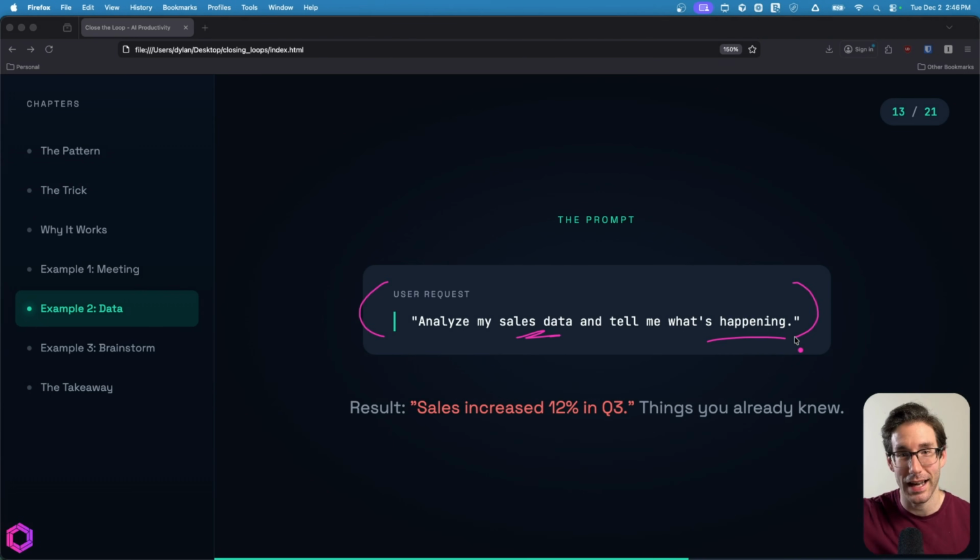There's a lot wrong with this again. And this is just a variation of different types of things I've seen clients do or other people do when it comes to asking AI to assess their data. And often what you're going to get back from AI is going to be extremely obvious, something that you could easily see yourself without having to ask AI, such as sales increased by 12% in Q3. This provides you almost zero help.